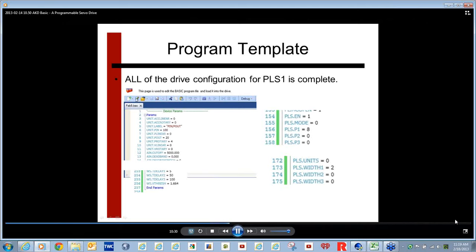If you click on it, then it tells you, okay, I'm going to import all the drive parameters and overwrite what's in your program. It's the only choice, but it's the right choice. It just brings in everything. So any changes you make, you can just go back, click that, and it'll bring in all your new parameters and put it in your basic program for you.